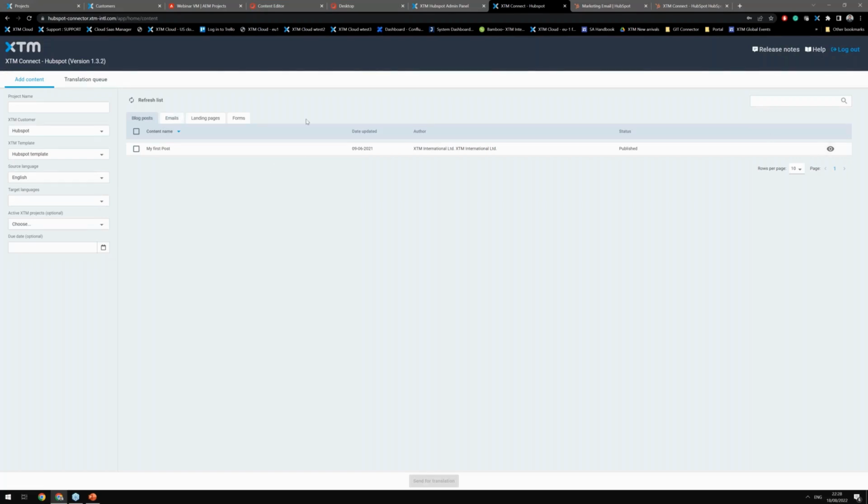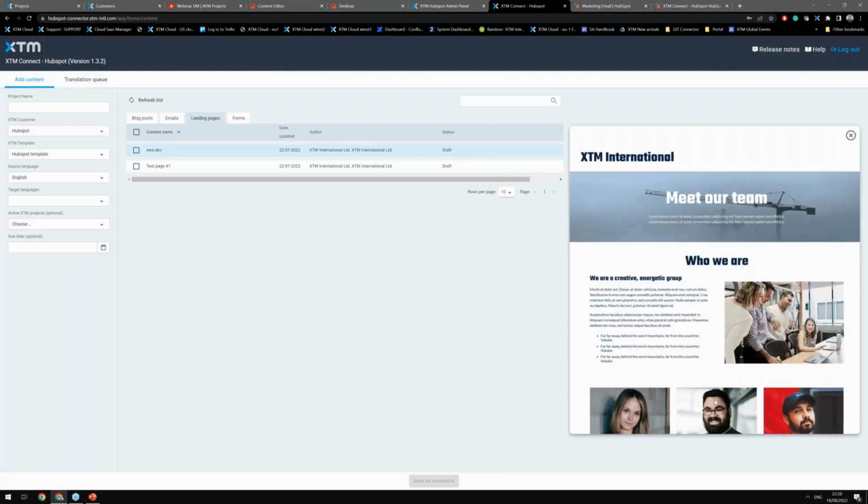So here we can localize blog posts, emails, landing pages, and forms. So the latest one I did was a Greek email. I'll translate that into Greek. That we can also do for landing pages. And in the connector, you can also see the actual layout of the landing page here. So let's take this test page for translation.